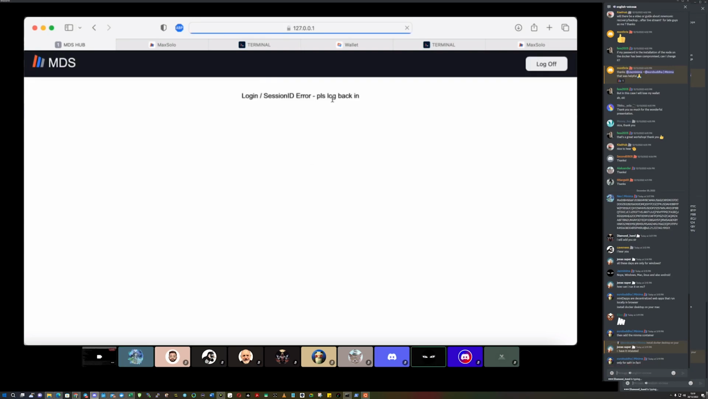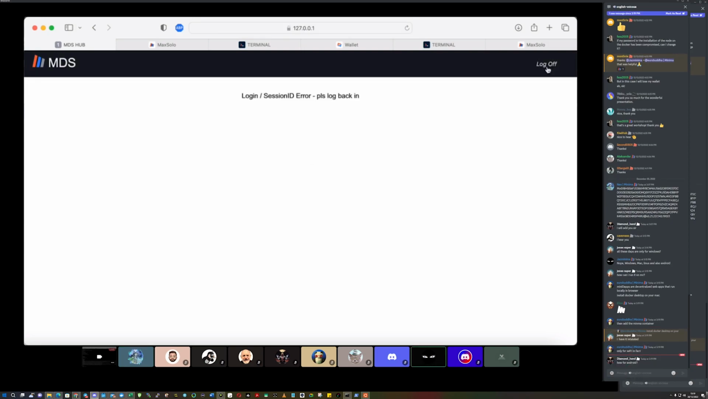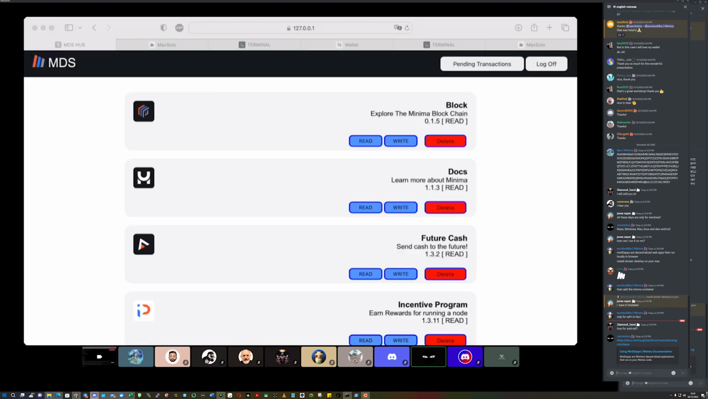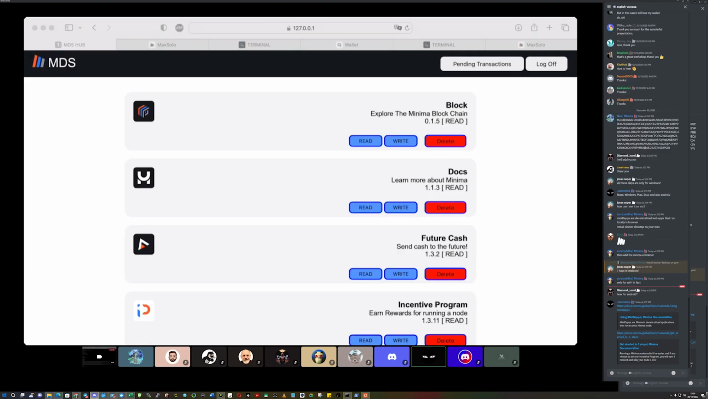If you're already running your node, then just put a link to the docs there that explains how to access your MiniDapp hub. If you don't have it running already, then you can use this link to get started. And for Android, you just need to download the app from the Google Play Store, and then your home page will show you all of the MiniDapps. They'll be pre-installed.